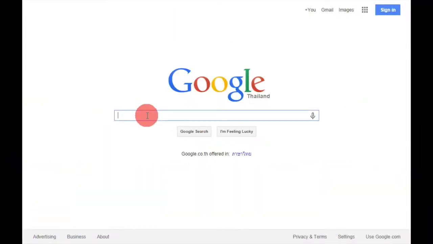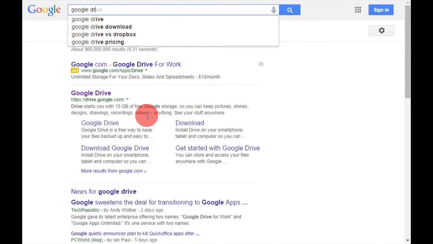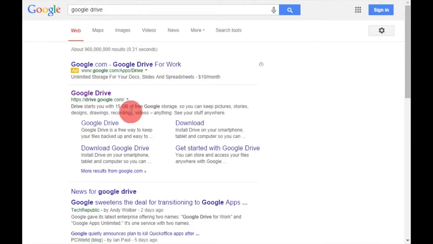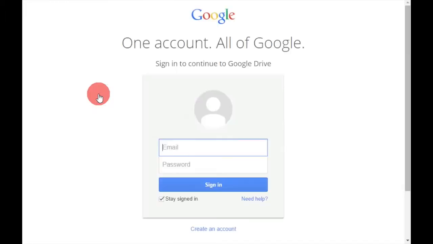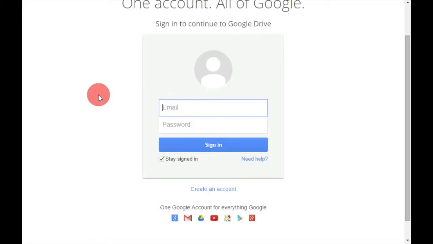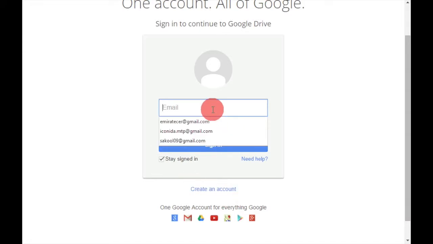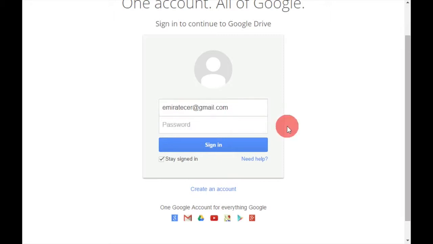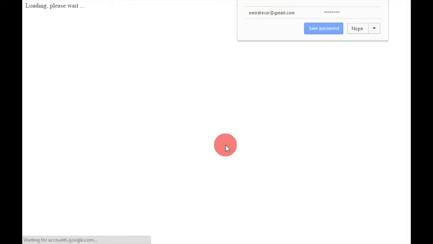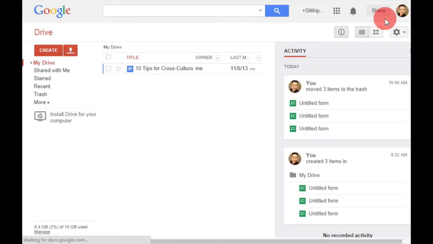A simple way to use Google Drive: you just go to a search engine and search the words Google Drive, and after that just click on the first link, drive.google.com, and they will ask you to put in the username and password on this page. If you don't have one, just click on create an account, or if you have one already, just fill in the username and password and click sign in. And once you've done that, it's going to show the interface of the Google Drive page.